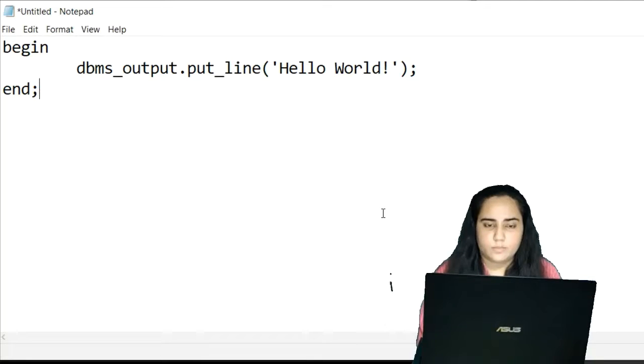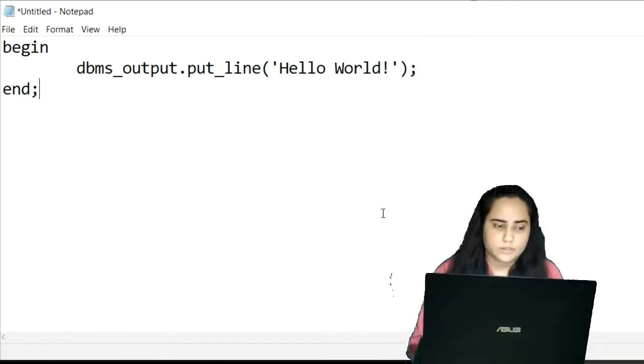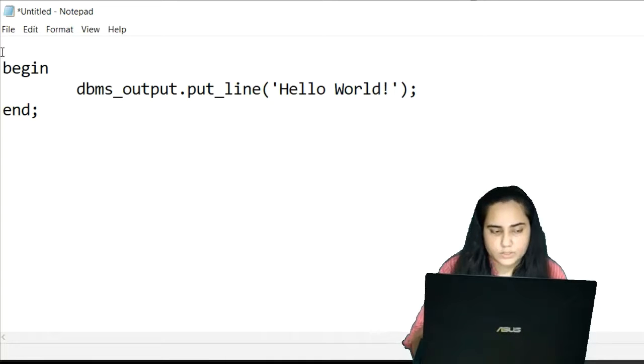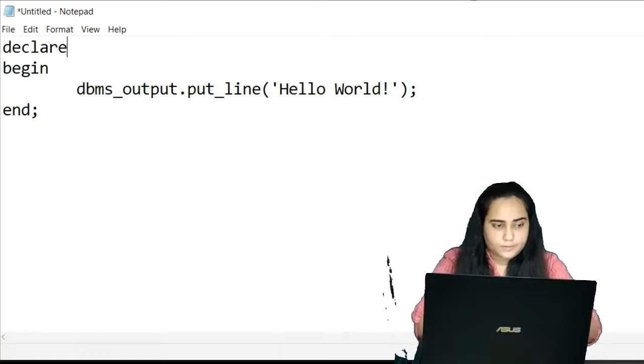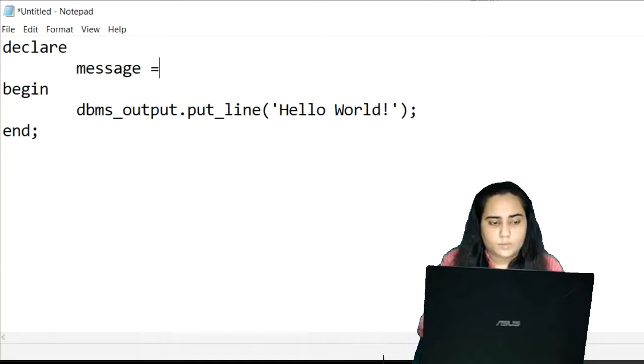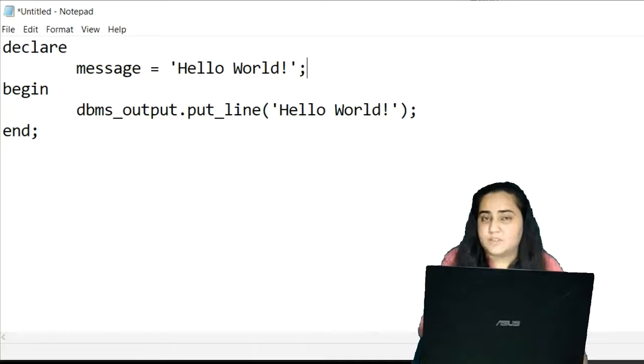Now I'm going to implement the same program, just slightly differently. In this one, I am going to add the declare block, which allows you to declare variables with data types. To do that, I'll just add it right here. So I'm going to write declare, and then after declare, I'm going to write down message. Message is the name of my variable. And then I will assign the string that I want my message to be.